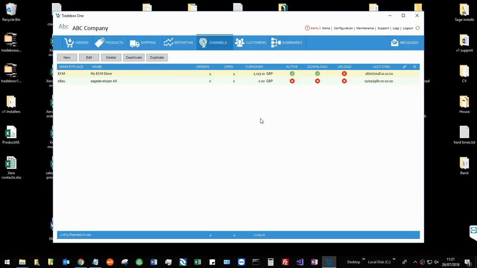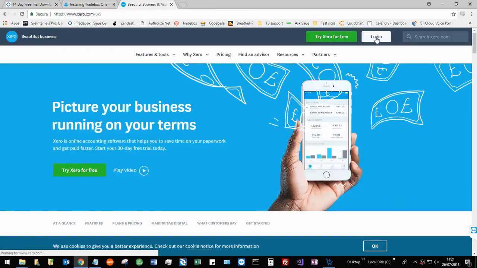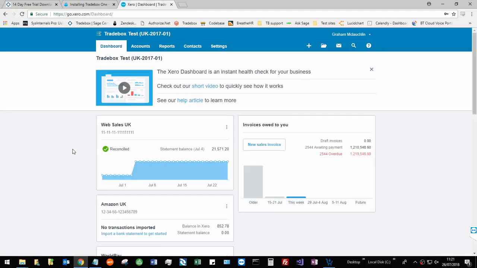So the first thing we're going to ask you to do is to go and log into Xero. And just log in using your normal Xero account. Xero does offer different levels of access. With Tradebox, to connect to it, you need to be using a standard level of access or higher. It can be your existing login, you can set up a login explicitly for Tradebox, whatever you like, so long as it's got that standard or higher level of access.